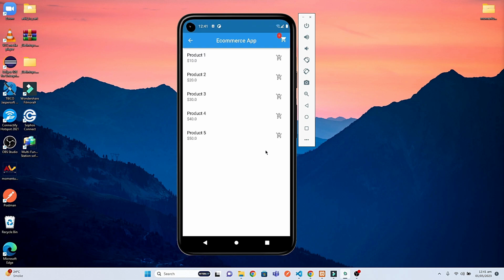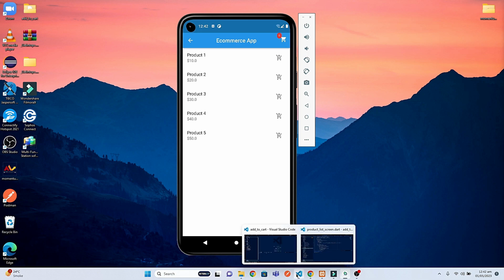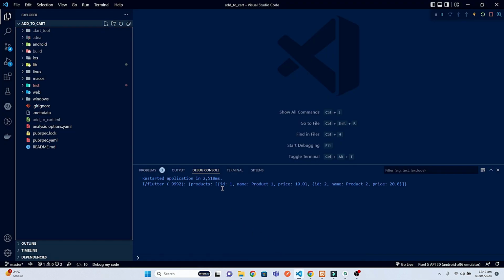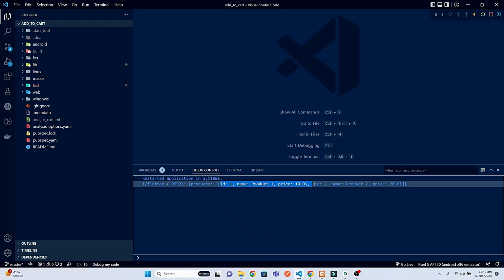If I go back, it navigates back to the product listing screen, right? So I'm going to show you the request that we get here. You see we have got 2 products, product 1 and product 2, that I have printed out. And later, with the help of some backend API, we're going to save that data in the database, which we're going to do in the next coming video, right?